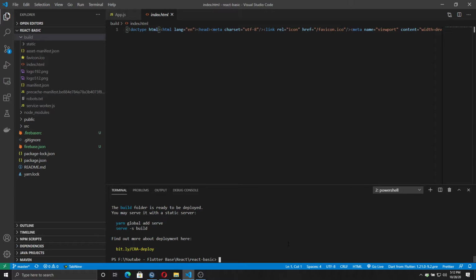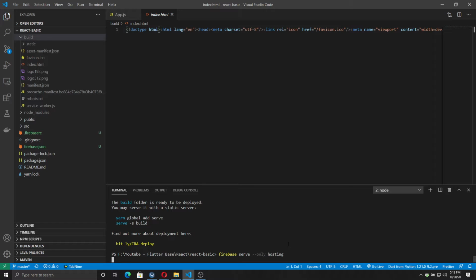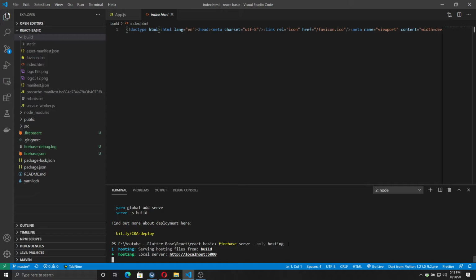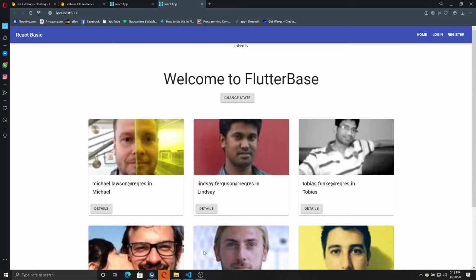Now let's test before deploying. To do that, firebase serve --only hosting, and it will create a localhost server in here. So you can go to this. Okay, it's working fine. This is the old one. This is hosted by Firebase.